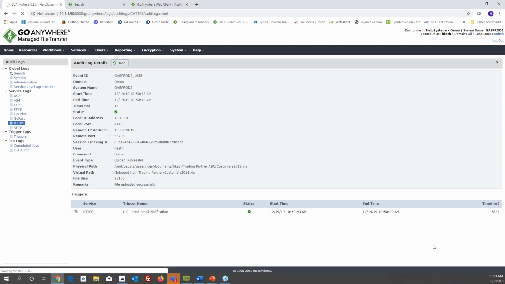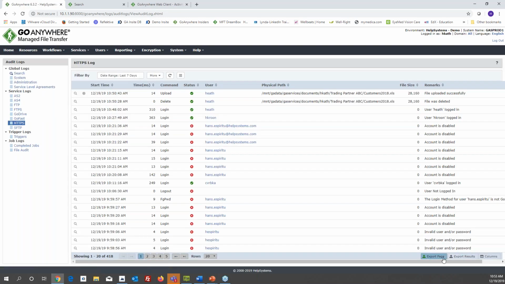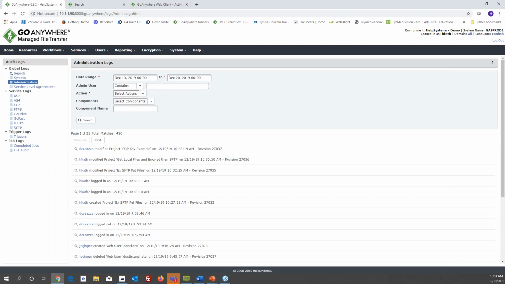This information can be exported out pretty easily. You can also write out these audit logs to a syslog server if needed. And just to mention, I think I might have mentioned earlier, we're also tracking the administrators. So you can see what we've been doing out here as an admin as well.